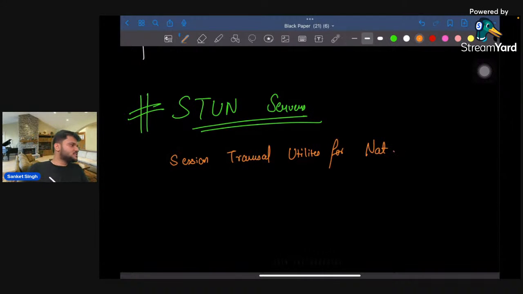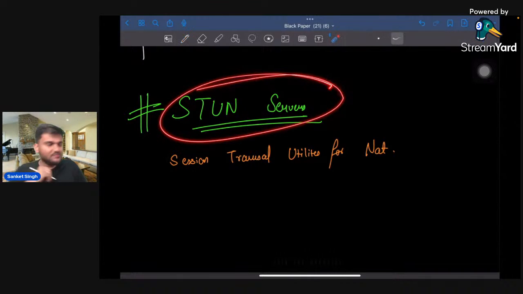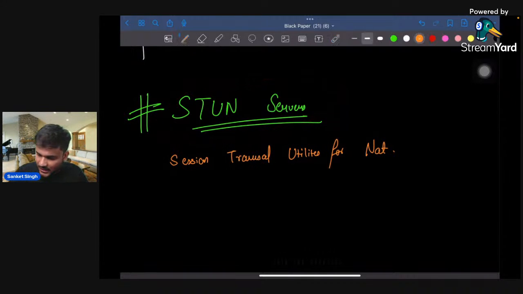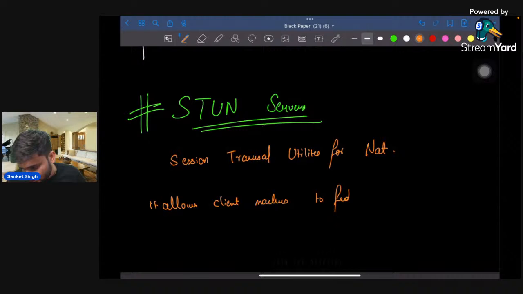Okay. STUN stands for Session Traversal Utilities for NAT. Now what a STUN server actually allows is for client machines to find out their public IP. Are you able to get this point?